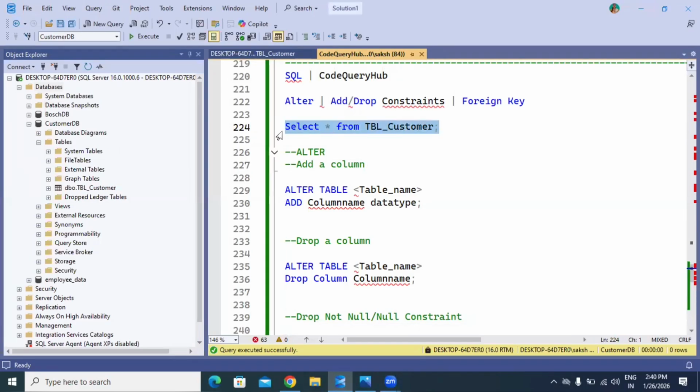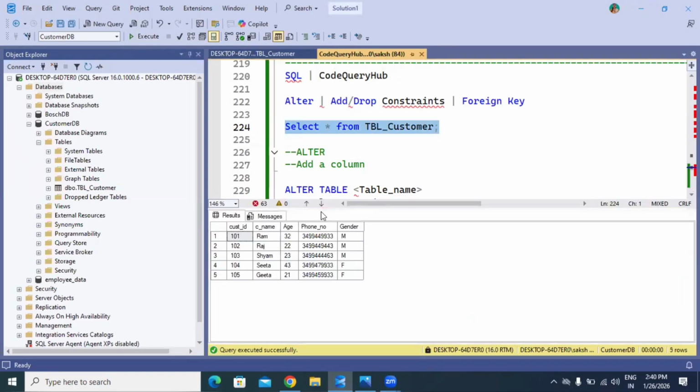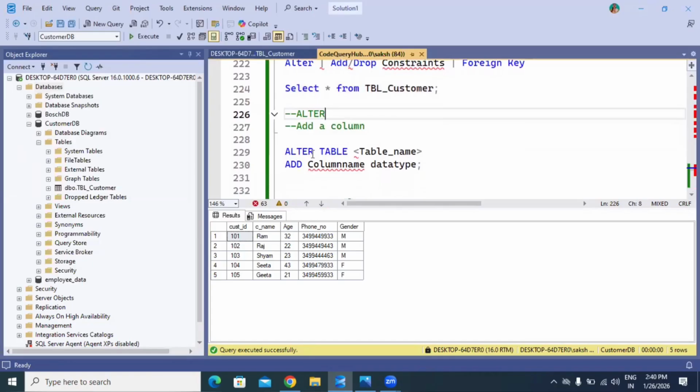First, let's see the table. So this is our table and we have these columns in it. Suppose we have to add a column, then how to add a column into it with the help of the alter command. This we have already seen in the SQL DDL commands in the first video of SQL. So let's do it again.